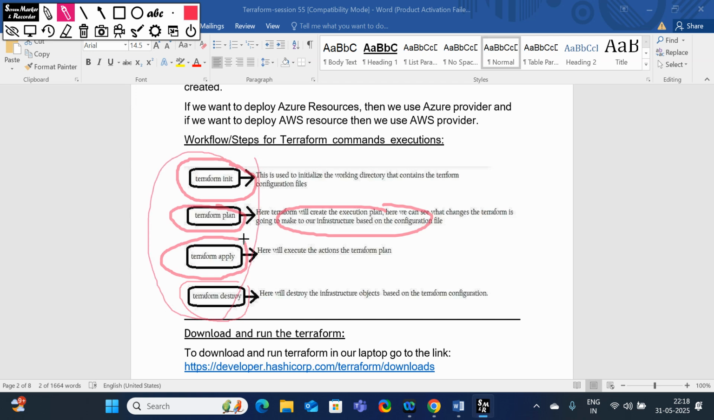Terraform init, terraform plan, terraform apply, terraform destroy. Init, plan, apply, destroy. These 4 commands you must and should know if you are working on Terraform.